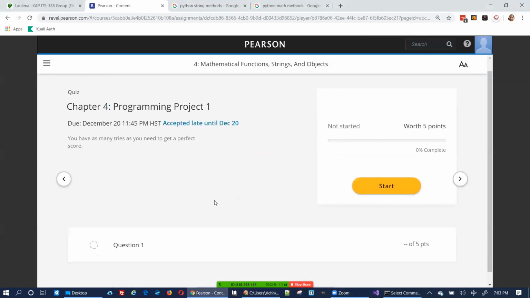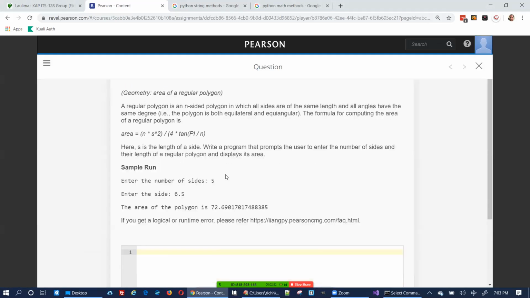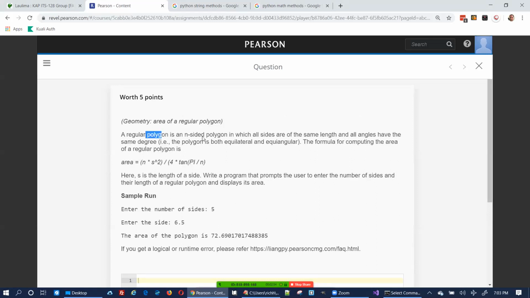All right, so the first project is to compute the area of an n-sided polygon. So you're given the number of sides and you're given the length. And this is a regular polygon, which means that the length of all the sides are the same, and the angles also are all the same. And so this is the formula, and we're going to use that formula.